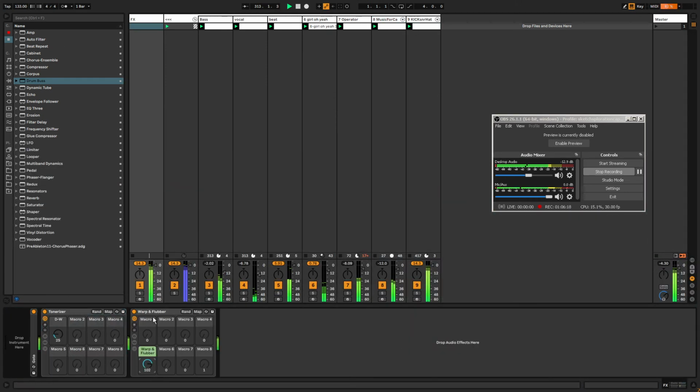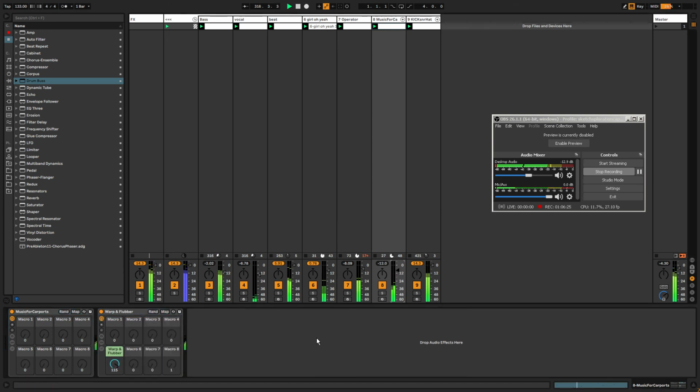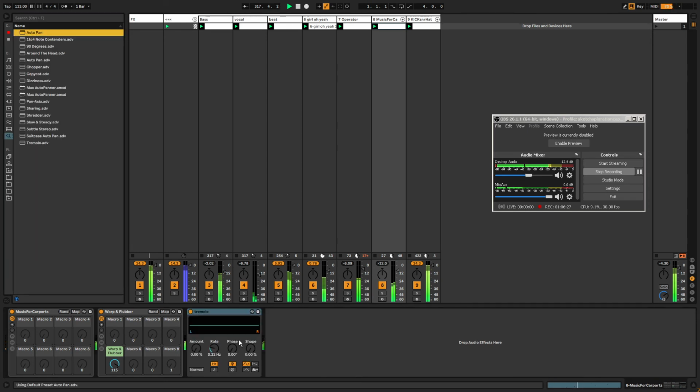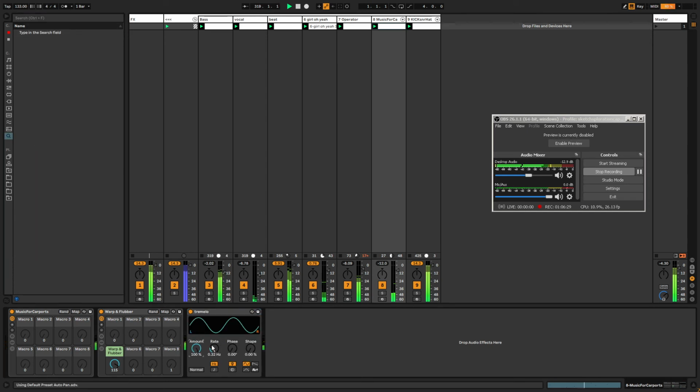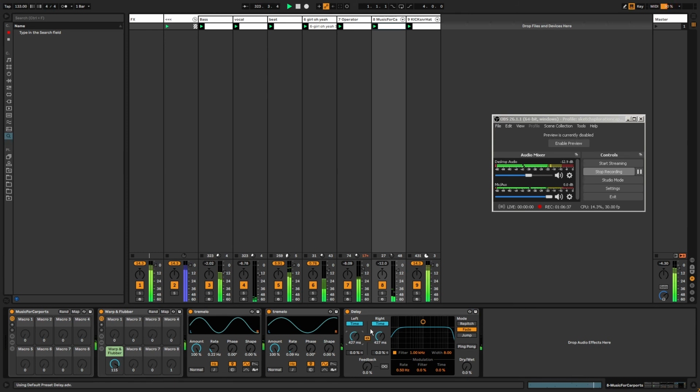Let's get another warp and flavor on this music for carports. And just one more delay after that. I think we're pretty close here to being done.